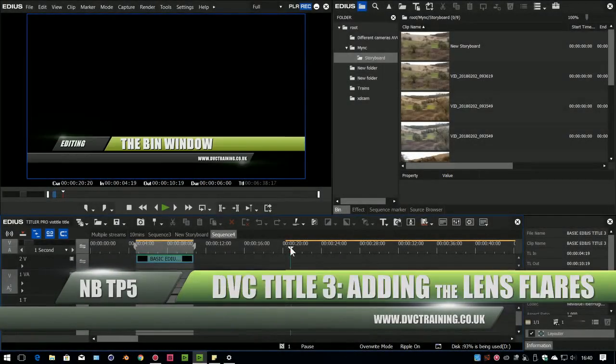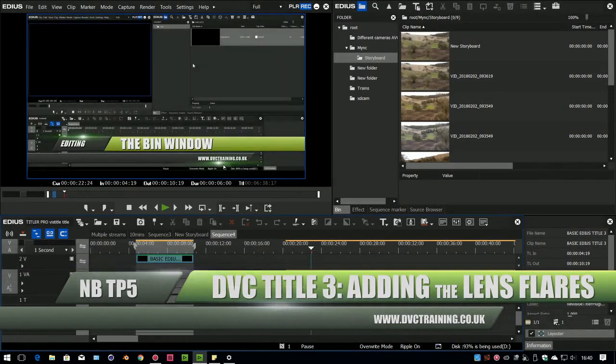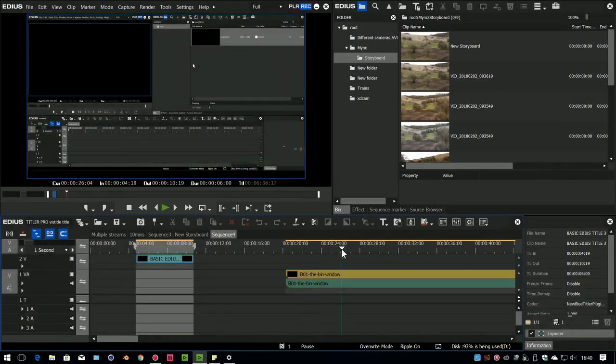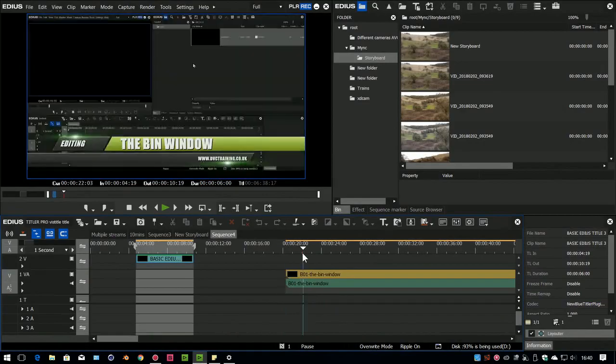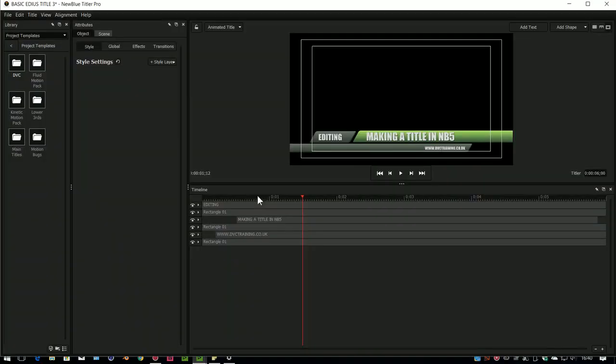The next thing I need for this title are these little lens flares that pop up and move across and then just disappear before everything flies away. So I'm going to go back into this title, and there is actually no option in here to put on lens flares. One of the things you can do with NewBlue is if you have others of their effects, they will appear in here and you can use them.